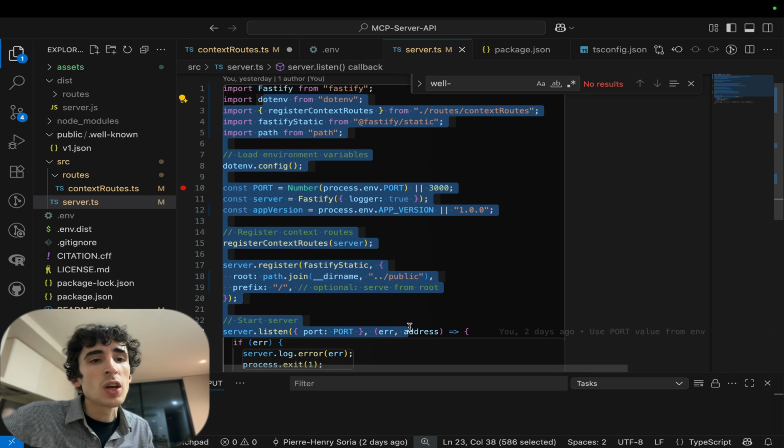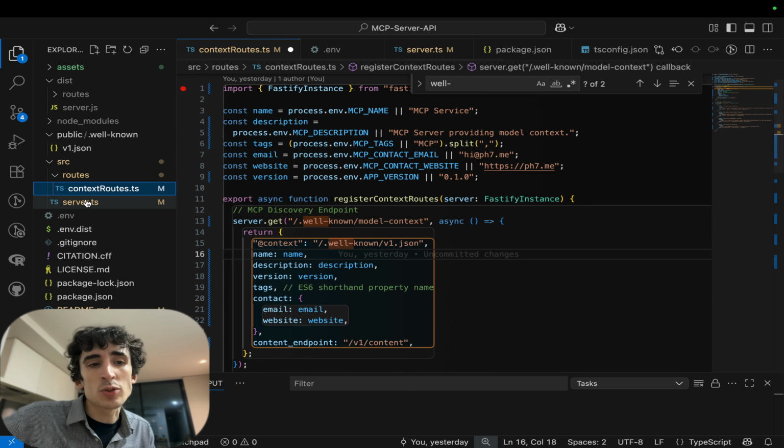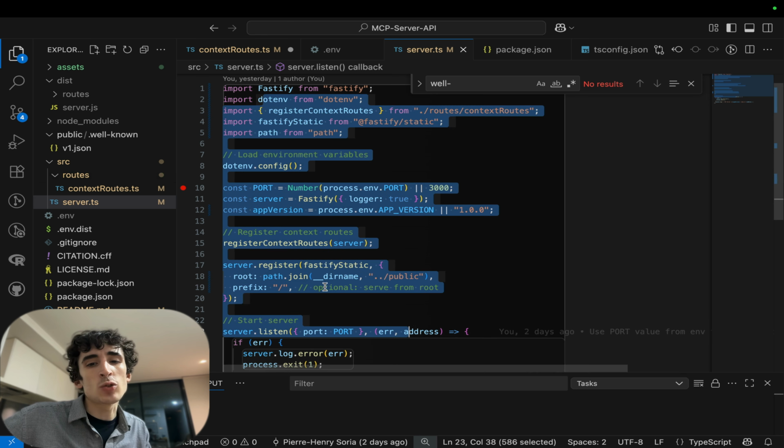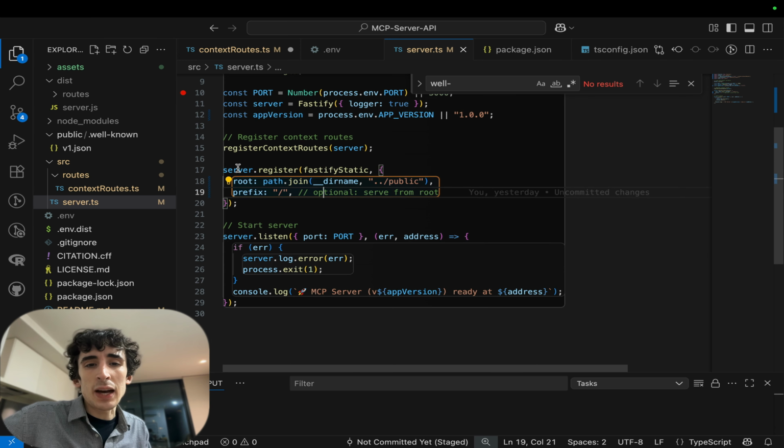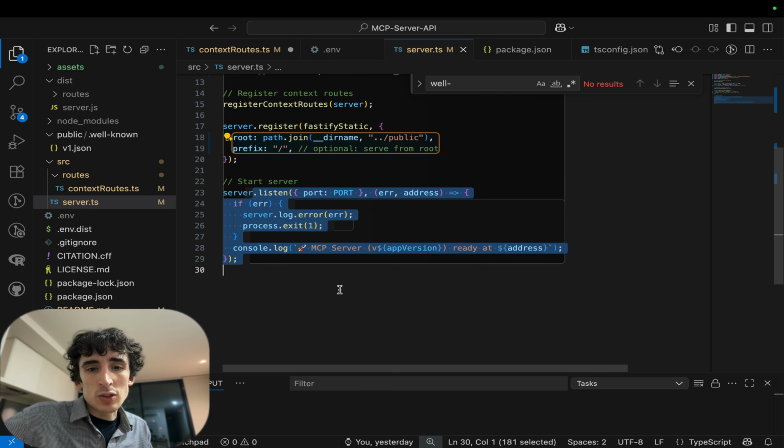That's the entry point. I could have everything inside of server.ts. We'll see later the routes.ts, but in my case, I decided to have the routes in another file. That's just a personal decision I have made. And so here I register my static files, my static folders. So I have root and I have prefix. And then I listen to requests.